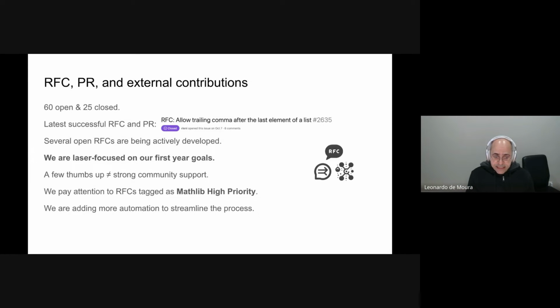There are several other RFCs that are actually being developed right now, and they're going to be merged. But I want to remind everybody, the first year we have to be laser focused. We have to make sure Lean doesn't have tons of paper cuts and usability problems. Another reminder is that a few thumbs up is not equal to strong community support. You should not assume that just because there are 3, 5, or 10 thumbs up, there is strong community support. Strong community support is way more than that. And you have to see the prioritization: when we decide to work on something, something else is moving down the priority list.